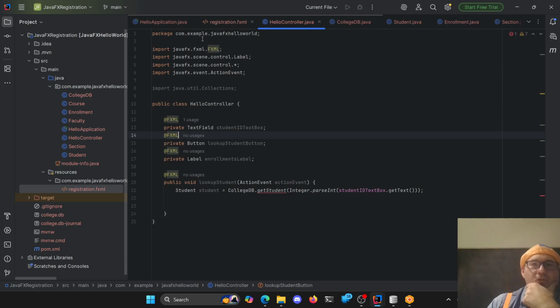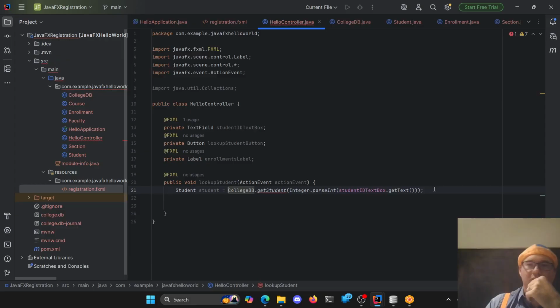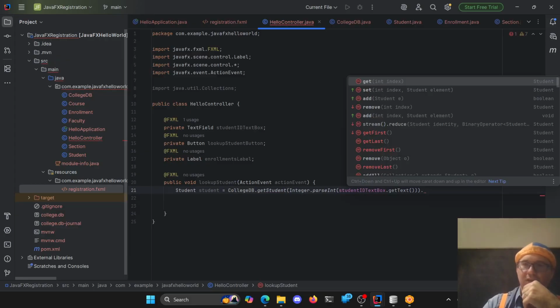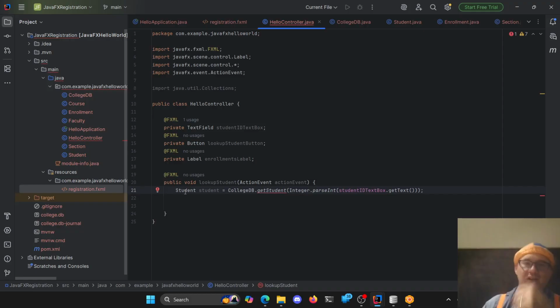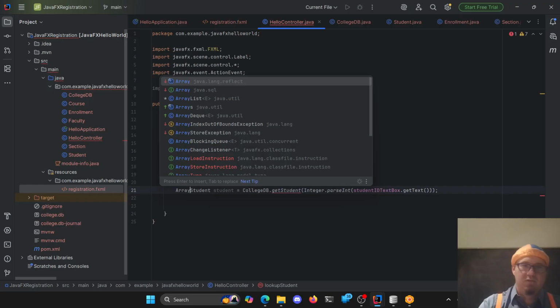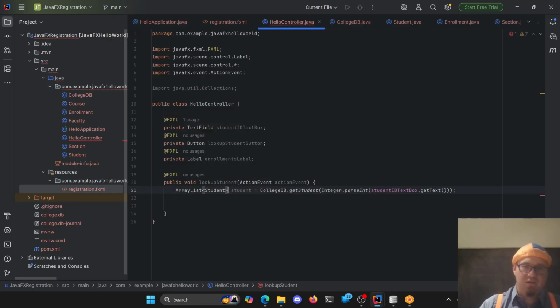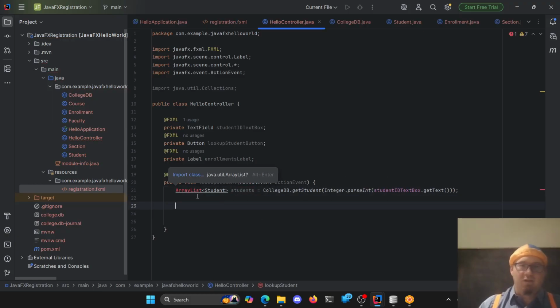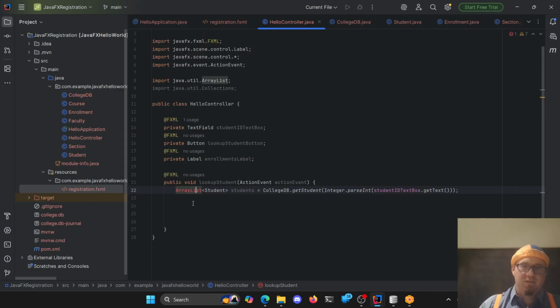So go back to our controller. So we want the first one here, right? I guess we'll make that an array list of type student, and yeah, go ahead, import that one.